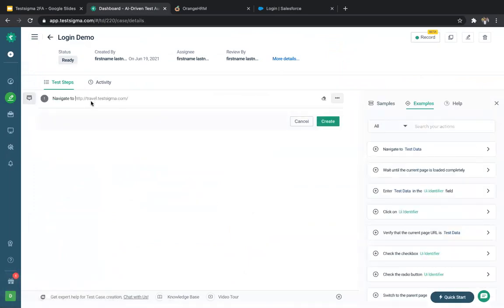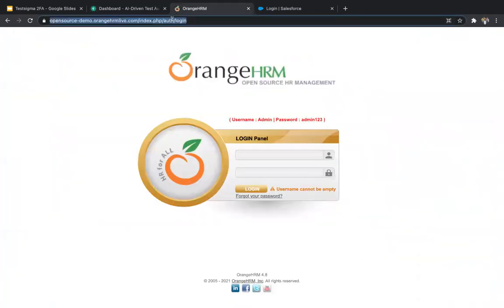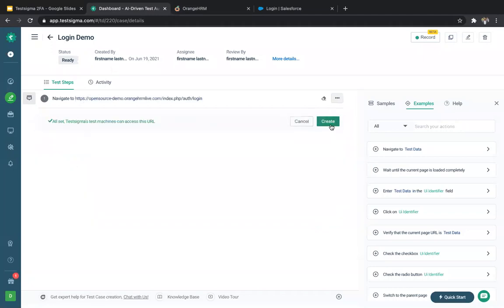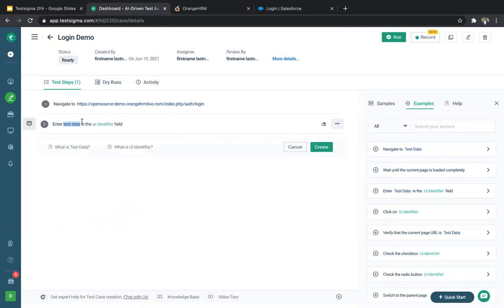Okay, so I need the URL for this application. So I'll just pick it up from here. Right, so now Testsigma servers can access this URL. That's great. So now all we have to do is we just type enter, and the NLPs show you a list of NLPs. The application shows you a list of NLPs which can be utilized. You don't have to write any piece of code here to test this application. So we will just say enter test data in UI identifier field. We have already recorded the UI identifier.